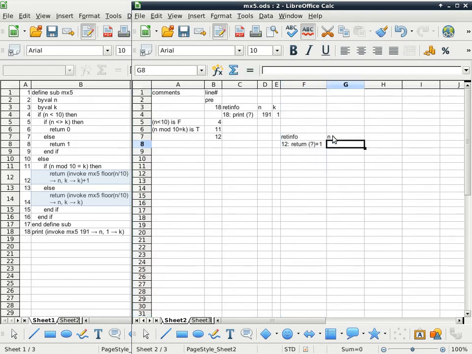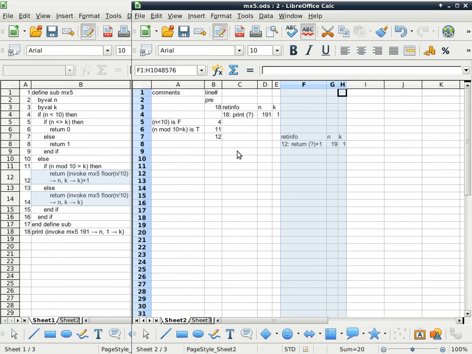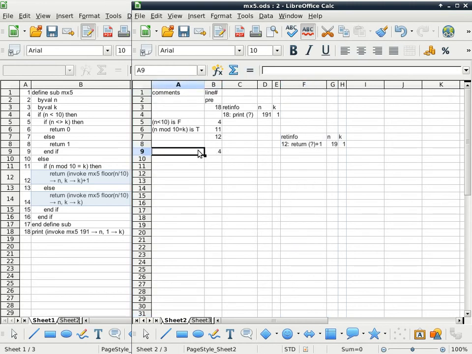N is passed as the floor of N divided by 10. 191 divided by 10 is 19.1, but the floor of that is just 19. So the new N has a value of 19. K is passed to K, which is just 1. So now we have set up the columns for the next invocation. Continue execution on line 4 again. N is less than 10 is false because N has a value of 19. Then we get to line 11. N, in this case, is 19.